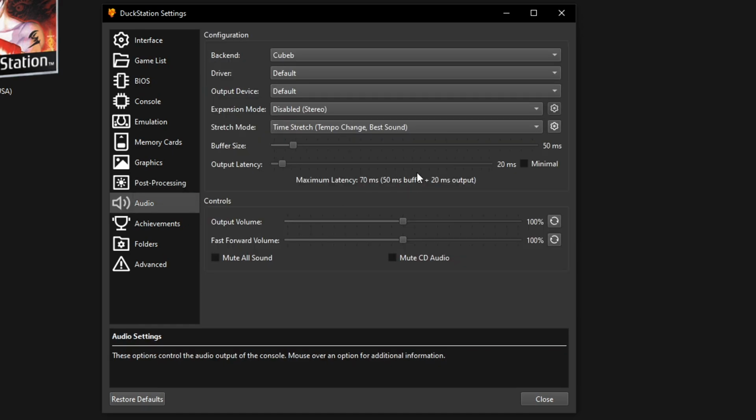Now here on the audio tab, do not change anything here unless you know what you're doing. The default settings will work just as fine.